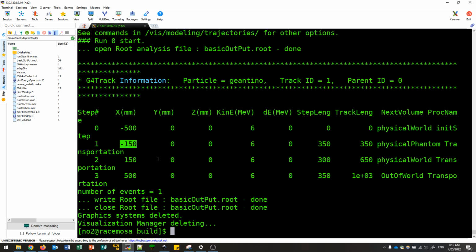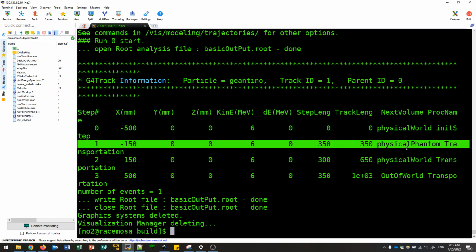So the water phantom seems to be symmetrically placed as we wanted, but if we didn't have the phantom placed correctly, then maybe we would just see this physical world and outer world. But because we have these steps of physical phantom, then we know we've placed our phantom somewhere at least, and luckily we have the expected outputs.